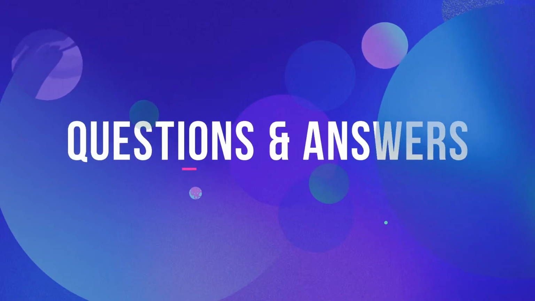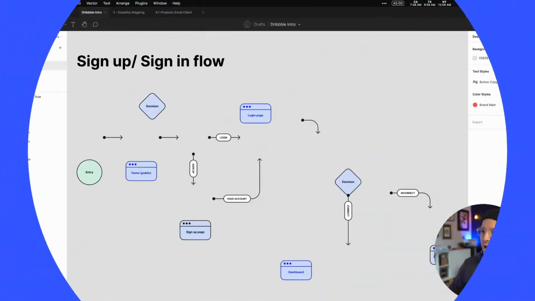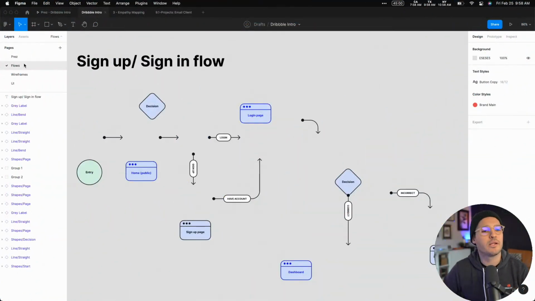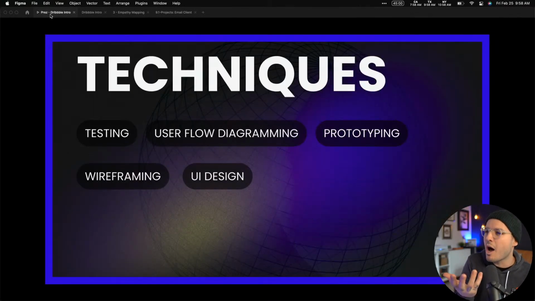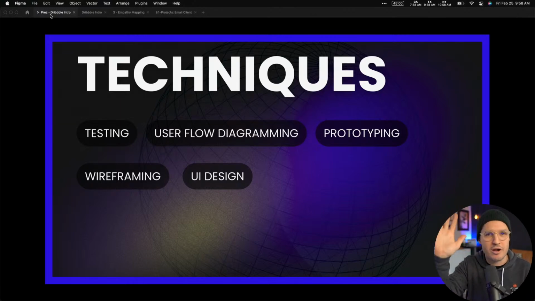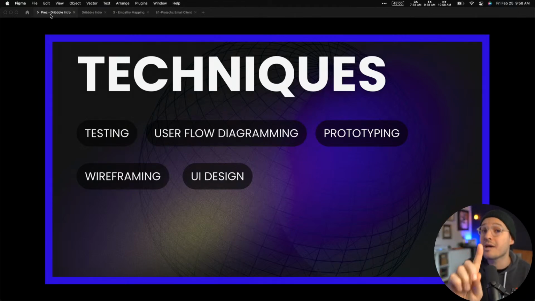Okay, so I'm going to go back really quickly to a little bit of an experiment. Let's talk quickly about a standard thing that we do all the time, which is sign up or sign in. Let's talk a little bit about the nitty gritty, but maybe before that, there's a couple of techniques, not all of them, but we've already talked about a lot of these. Some techniques you will need in 2022 to become a product designer: testing, user flow diagramming, which we're going to talk about right now, prototyping, wireframing, and UI design.